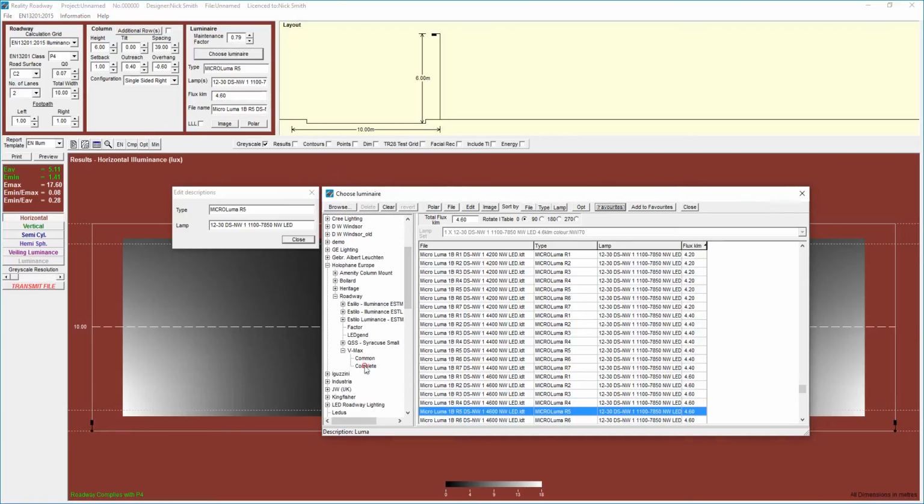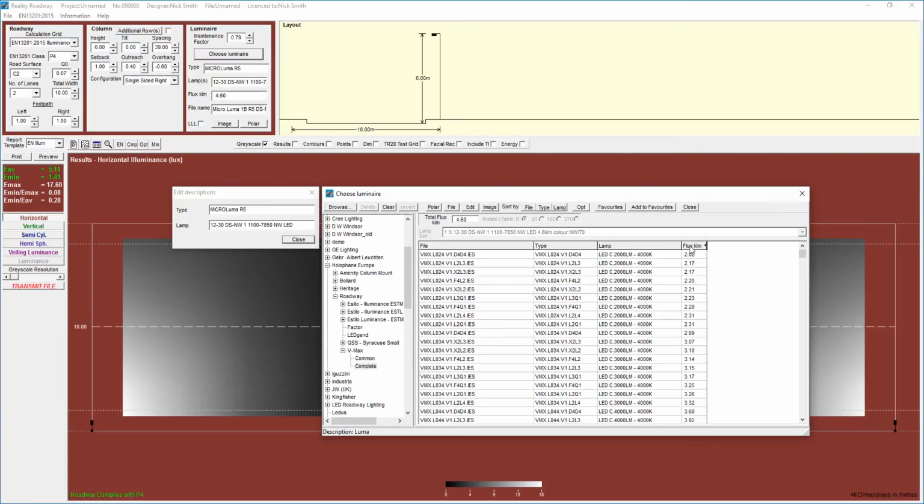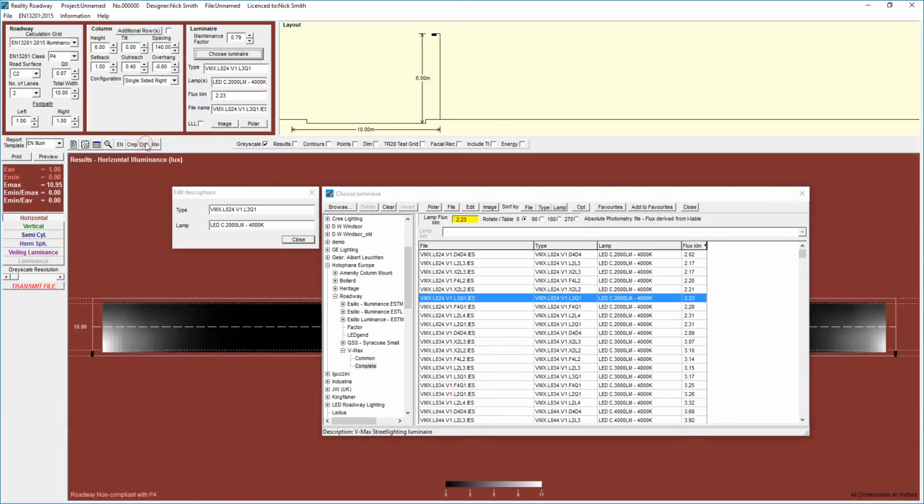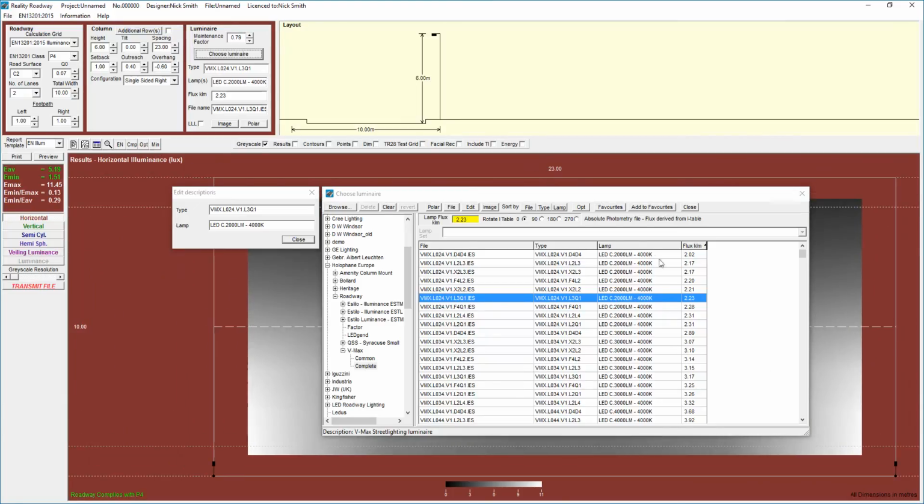Last but not least, obviously we can optimize the particular lantern that we've selected for a particular project. Going back to the lanterns we were using before, we can go through and just flick up and down with the wheel of the mouse and look at a particular luminaire to see what the best solution is and what spacing that will actually give us.